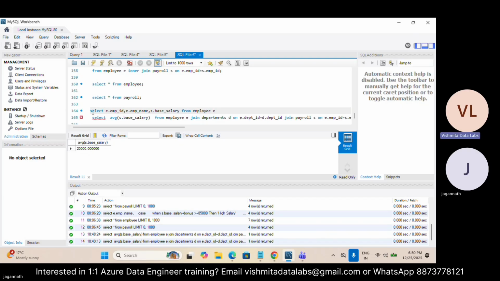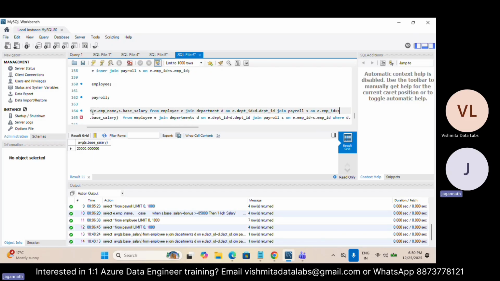Okay, then you need to join department on E dot department ID. Okay, again join the third table, payroll, on S dot employee ID.